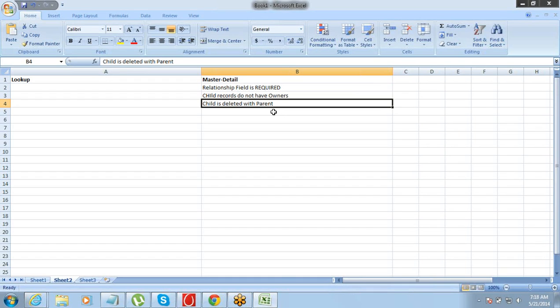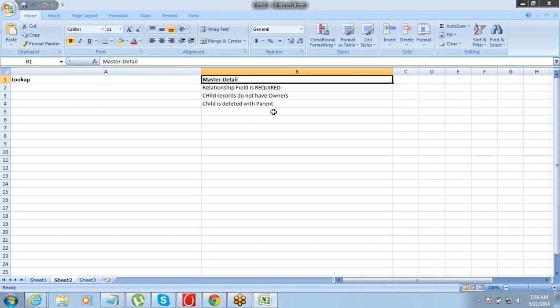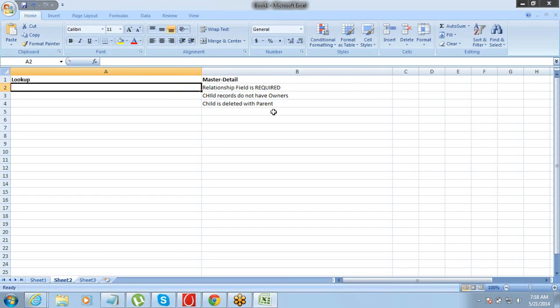Okay. So the other thing that we have here is that the moment the parent is deleted, all the child records will be deleted in case it's a master detail relationship. But for lookup relationship, you can still retain the child records even after deleting the parent.